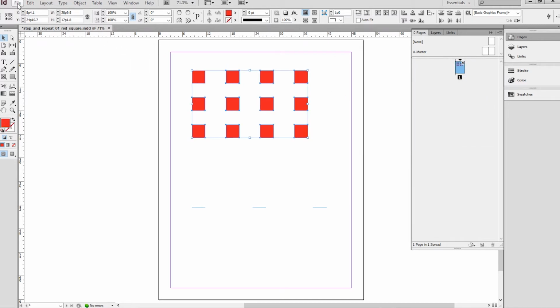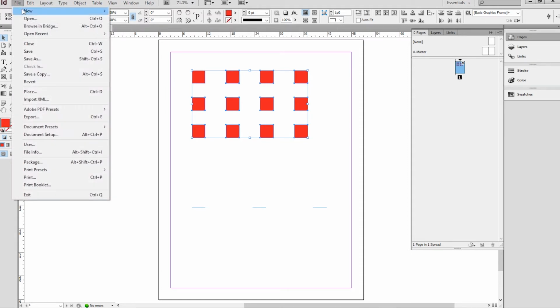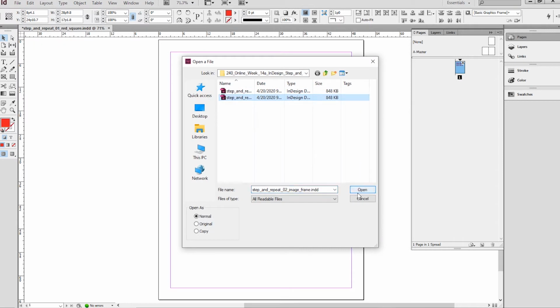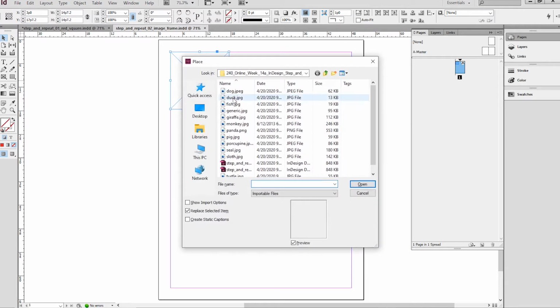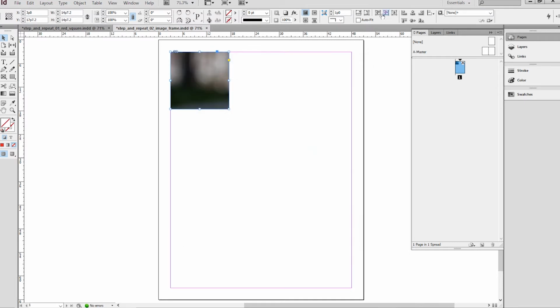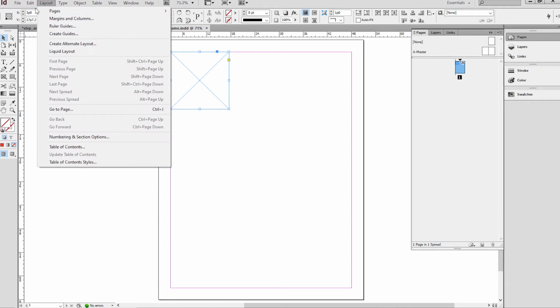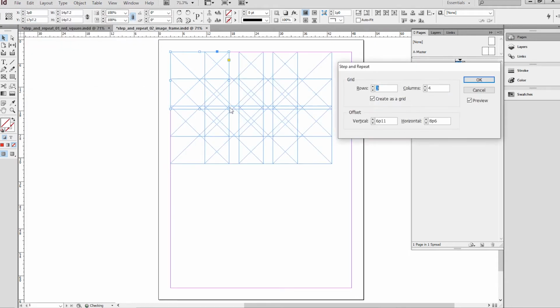Now, I'm going to show you guys another exercise where we've got an image frame. Okay, usually we use these image frames to place images with Command D, and then you can just place an image in there. Okay. However, maybe before I place any image in there, I might use step and repeat to create a grid.